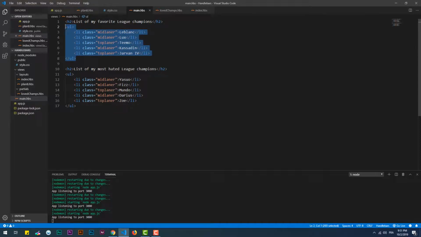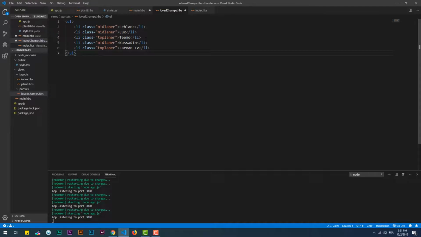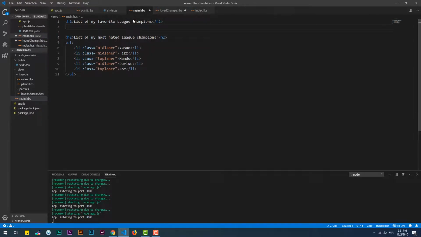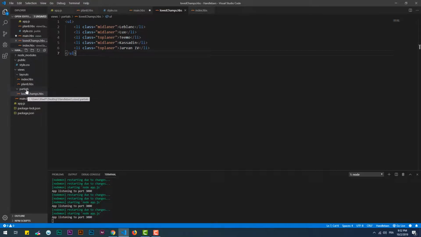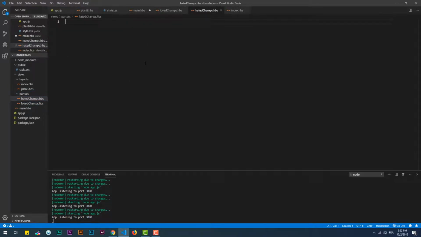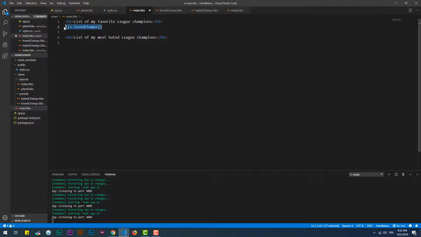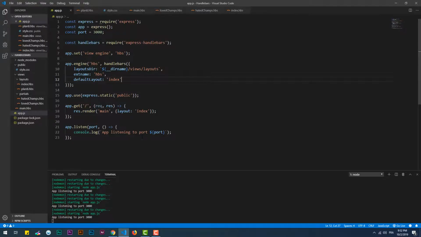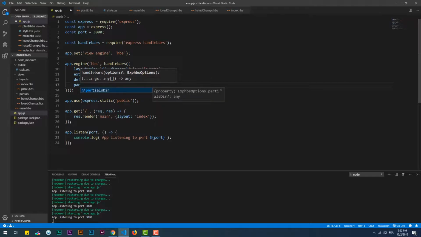Now, to point where they should be included, we should use the double curly braces notation with a greater than sign, followed by the name of the file. Now, to refer to that folder, we need to use the partialsDir property.